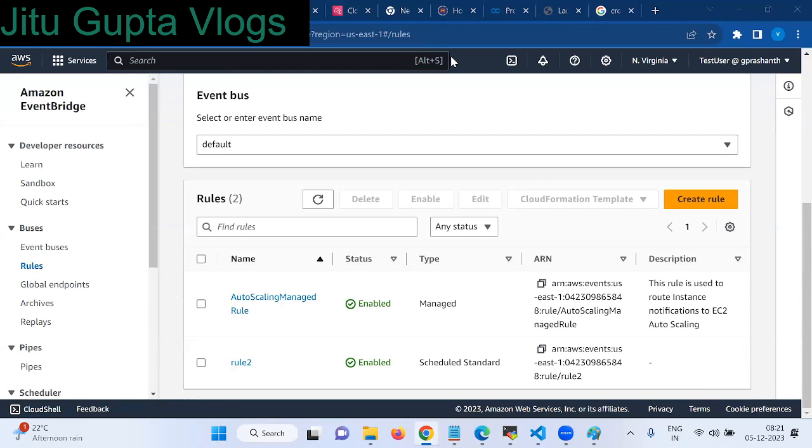Okay, how is SNS related to CloudWatch? SNS also triggers and gives alerts similar to CloudWatch. SNS does notification, even CloudWatch does the same. I'm not getting this.